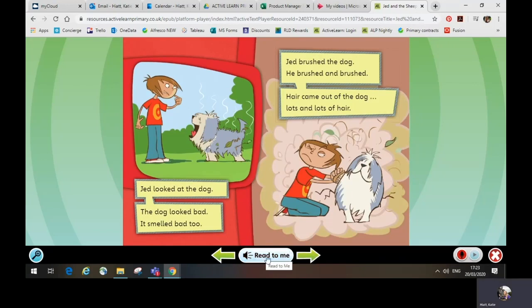The child can also click on the Read to Me button. This will read the story to them, highlighting each line, one line at a time, so the child can follow along. They can then have a go at reading the page independently once they've heard it.